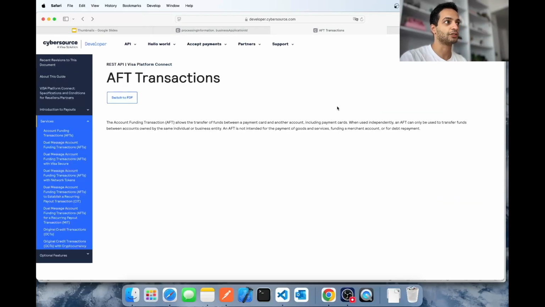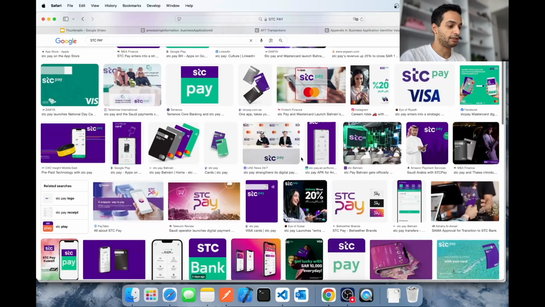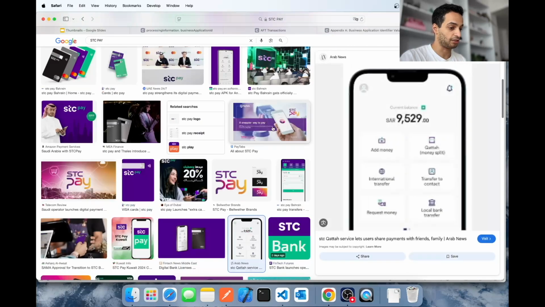Now, most merchants will not need this. This is more for merchants that are involved in money transfer and money movements in general, money into an account, money out of an account, and that sort of merchant. In Saudi Arabia, for example, we have STC Pay. STC Pay is a digital bank and a wallet app.